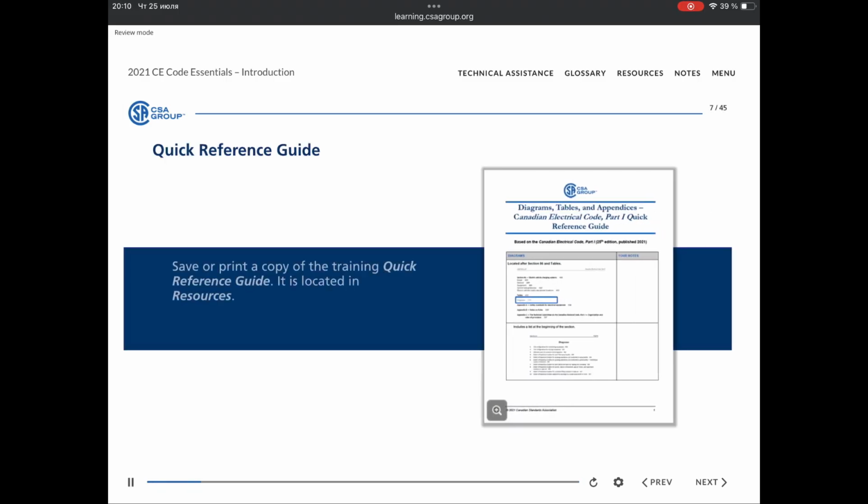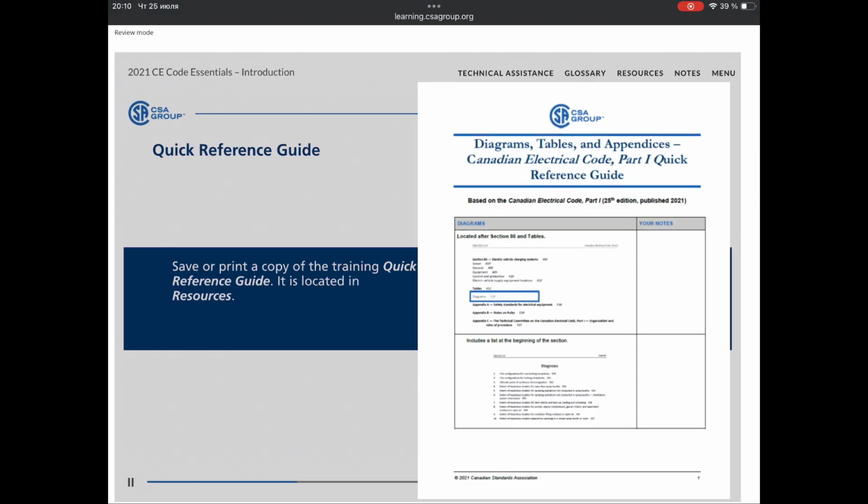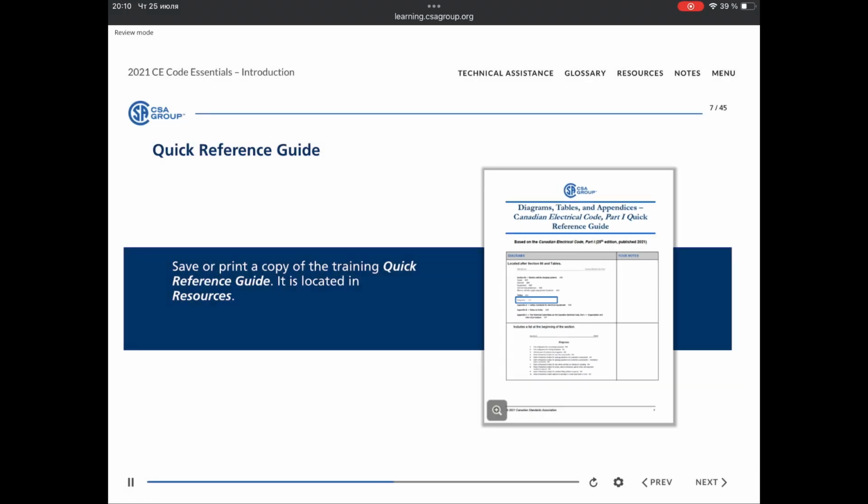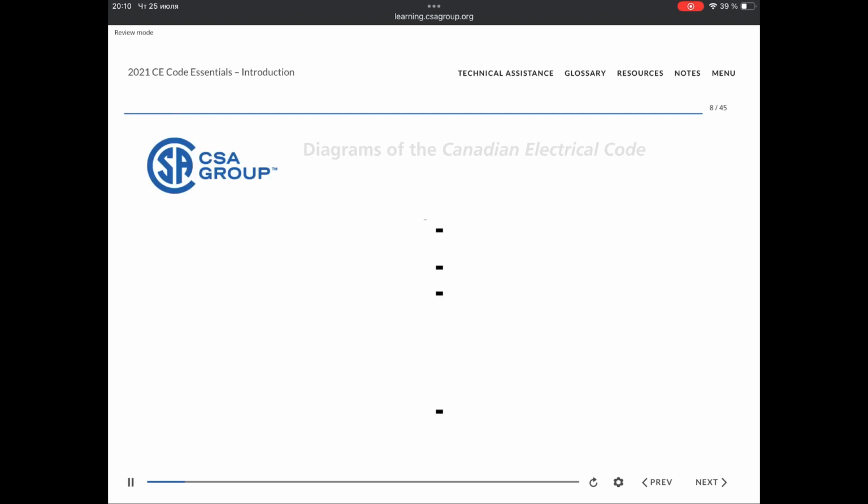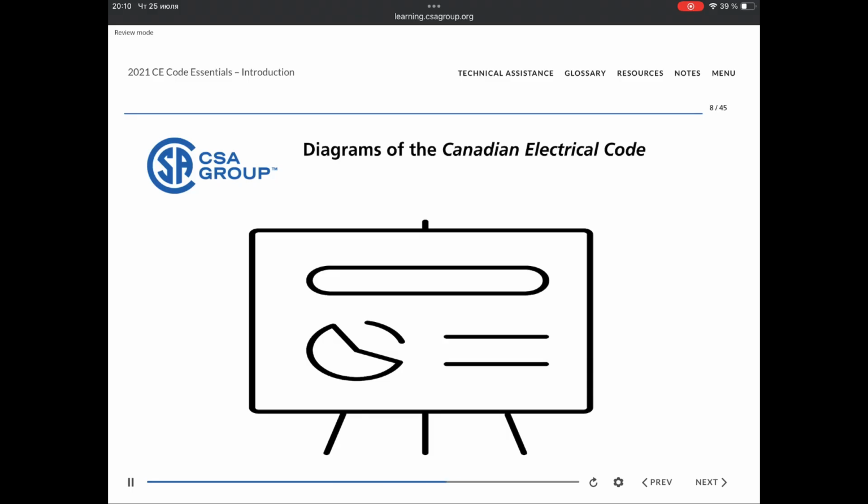Save or print a copy of the training quick reference guide. It is located in Resources. Use this quick reference guide as a practical job aid. Welcome to Diagrams of the Canadian Electrical Code.